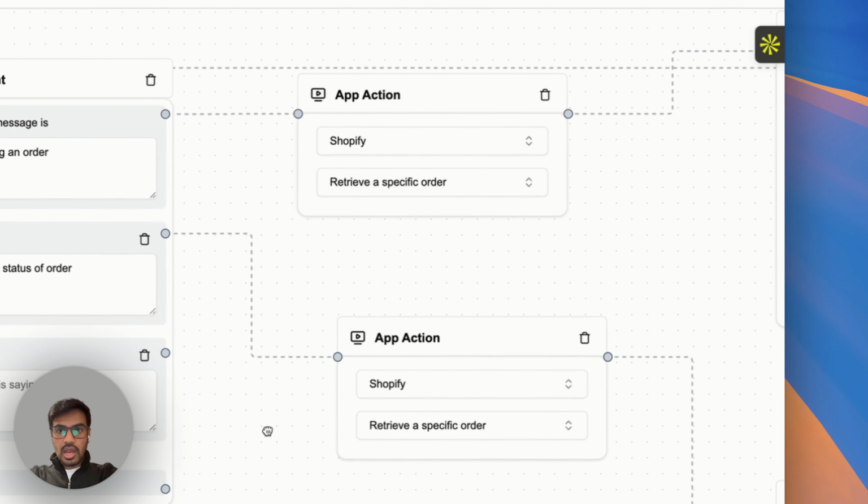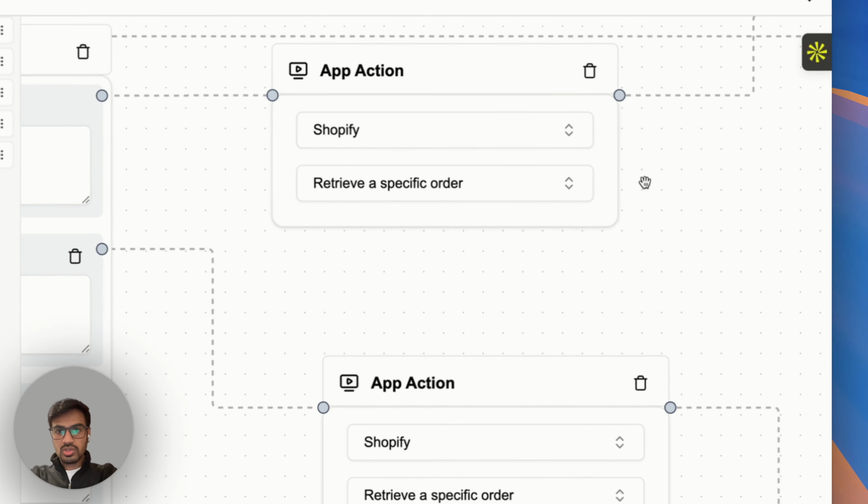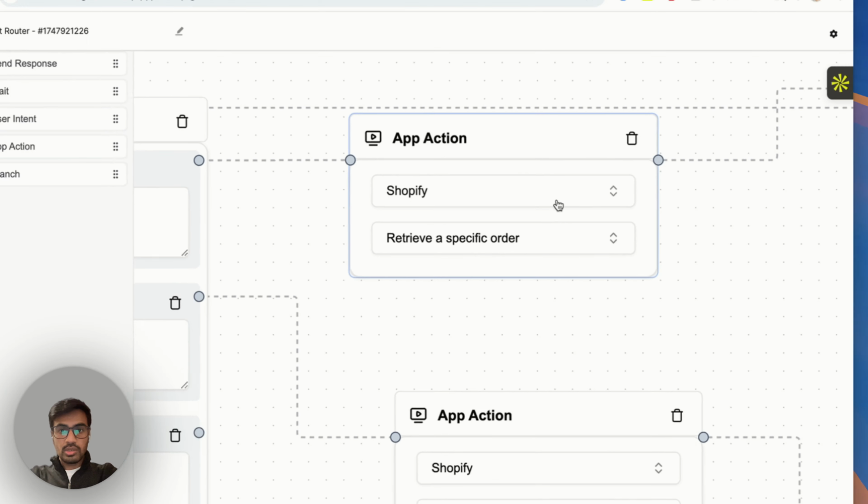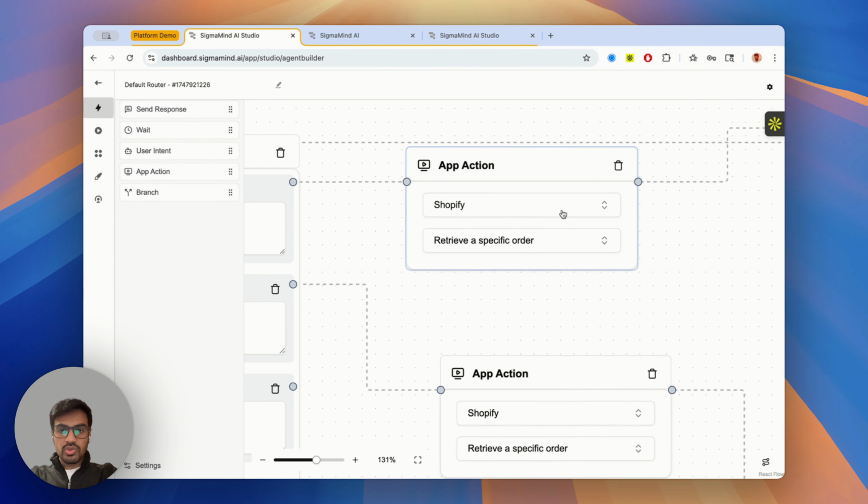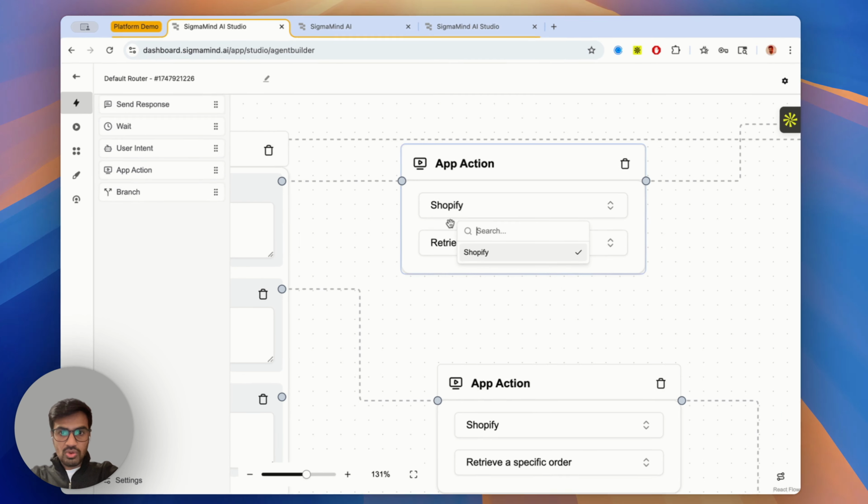Now next up is app action. This is where all your third party API integration will come into play, where if you want to retrieve certain information from, let's say, a CRM system or any third party system, or even take an action on certain systems, as long as you have set up API integrations with those, you can see them in the drop down. In this case, we have already set it up with Shopify, so that's why you see Shopify in the drop down over here.